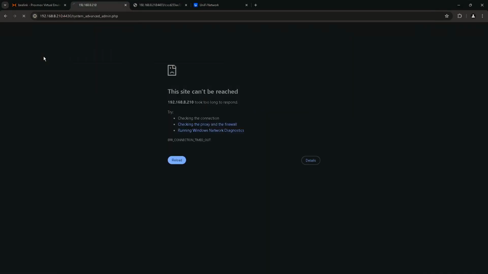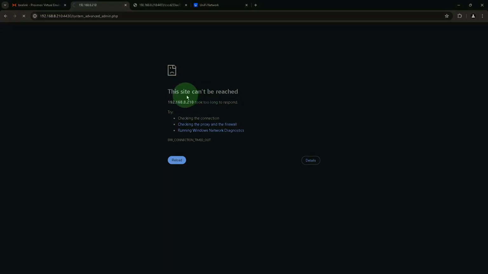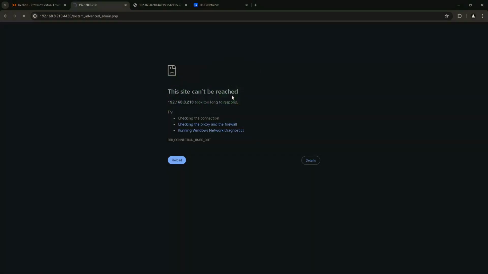It does redirect as expected, however, the site can't be reached. Why is this happening? Remember, the firewall rule for web management access over WAN is set to the destination port 443 or HTTPS. The change we made on the TCP port from 443 to 4430 in the admin access section will not change the current firewall rule.